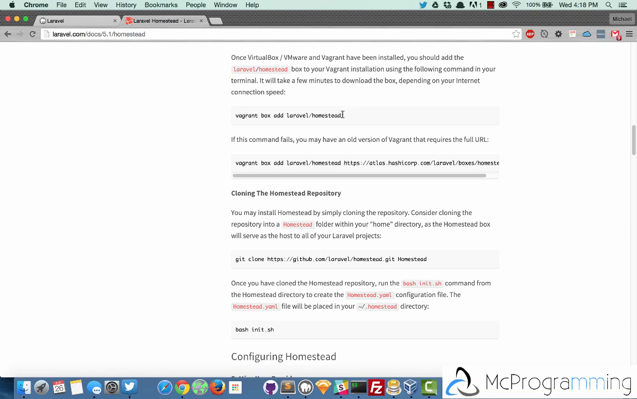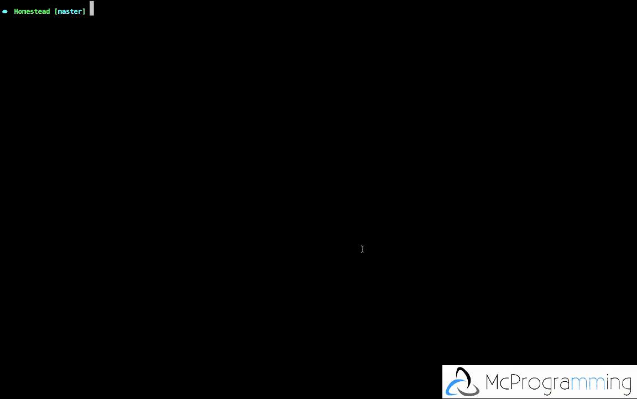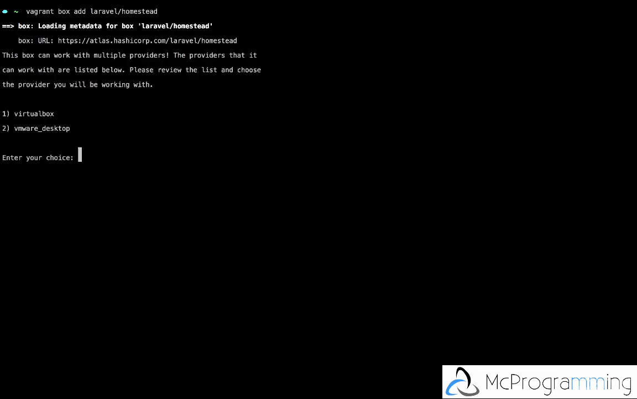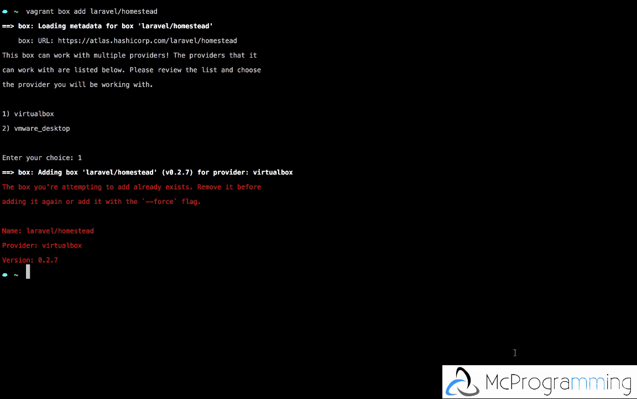So the first thing that we want to do is say vagrant box add laravel/homestead. Copy that, and put it in your terminal. I am going to go to our home directory, and run vagrant box add. I could hit 1, but I'm not going to do any of this because if you notice, I already have it. I could force it if I wanted to, but I don't want to mess up my system, so I'm just going to clear everything out.